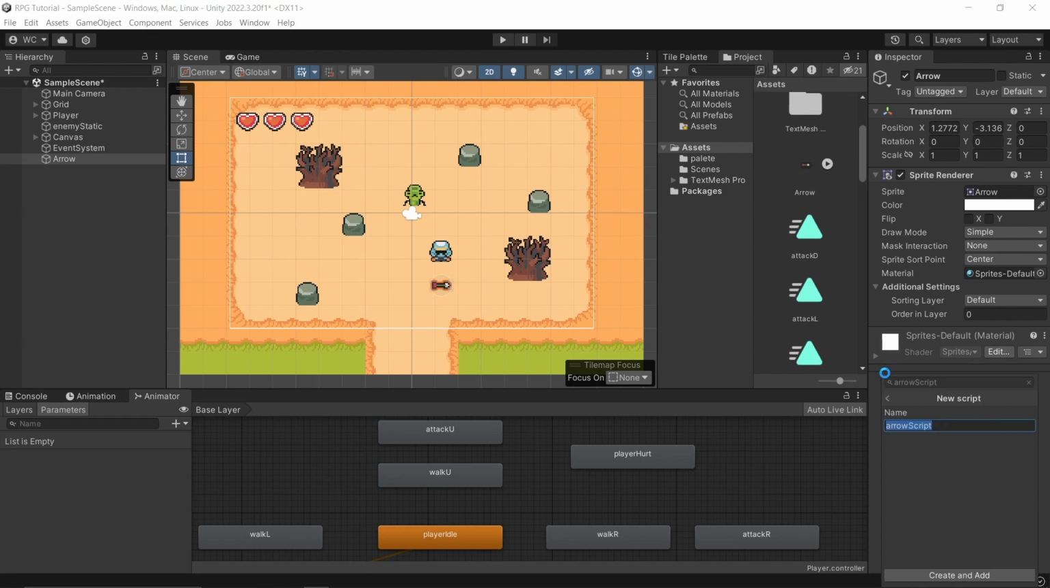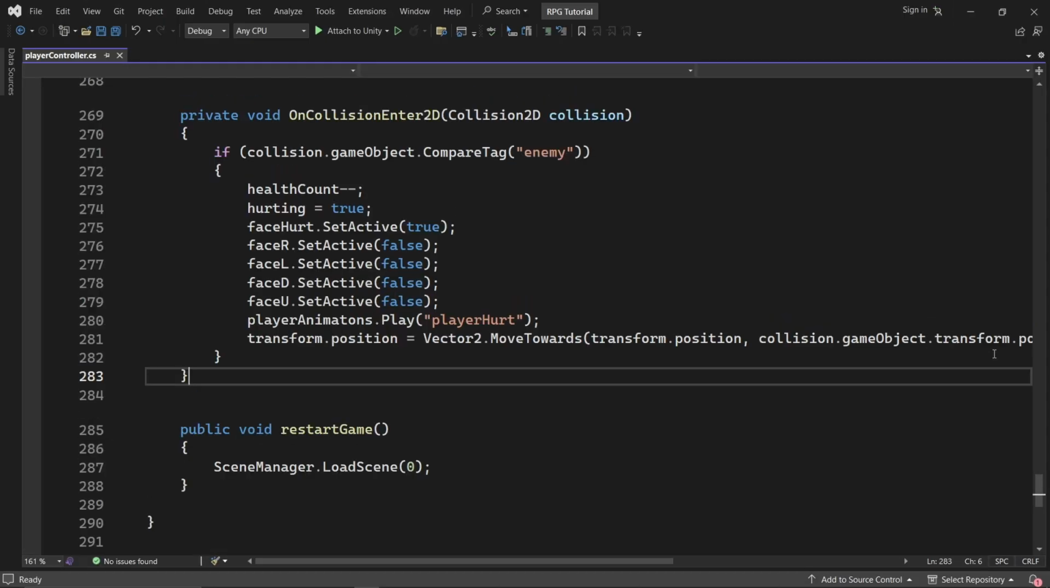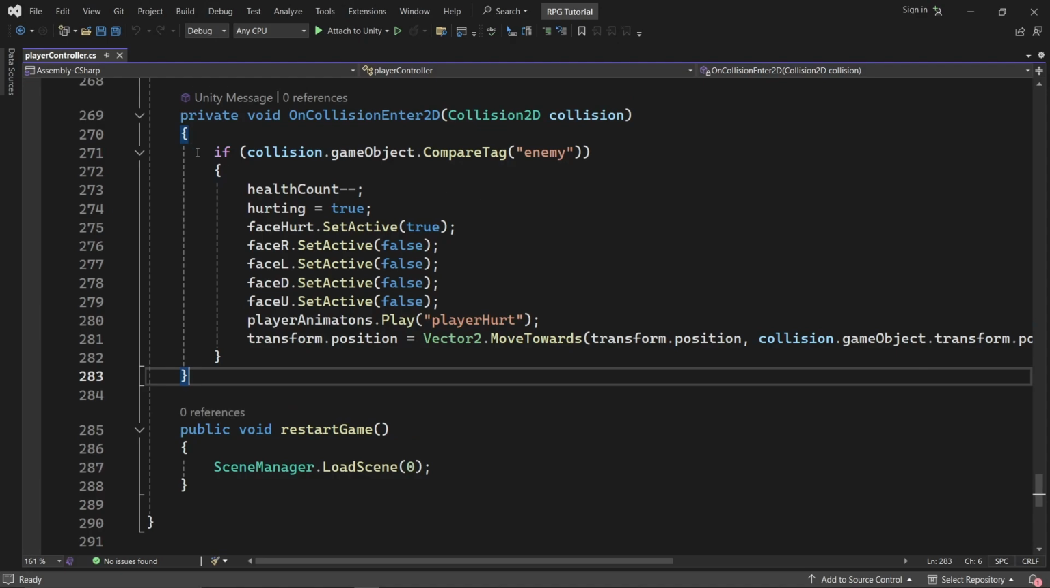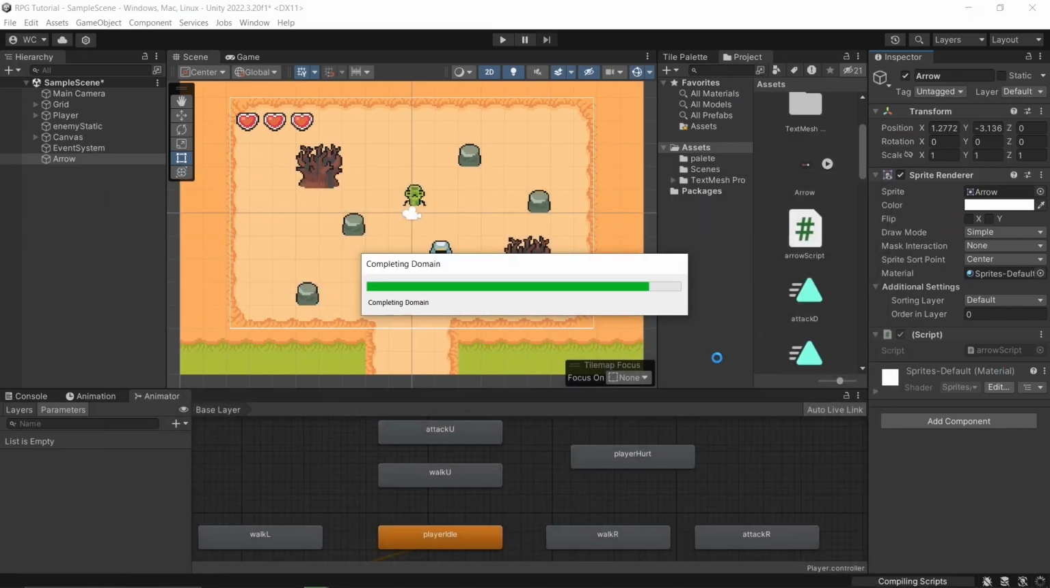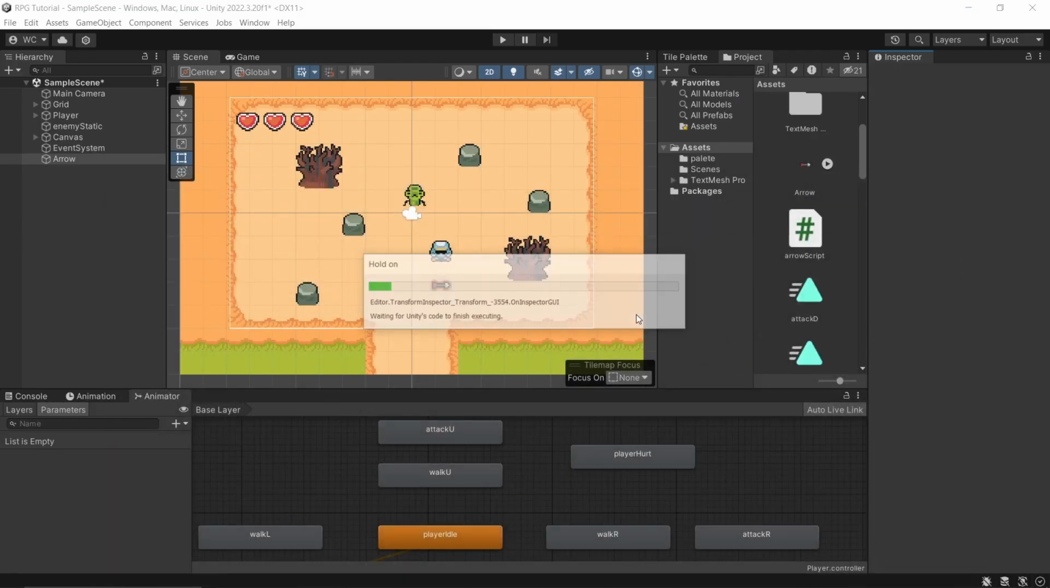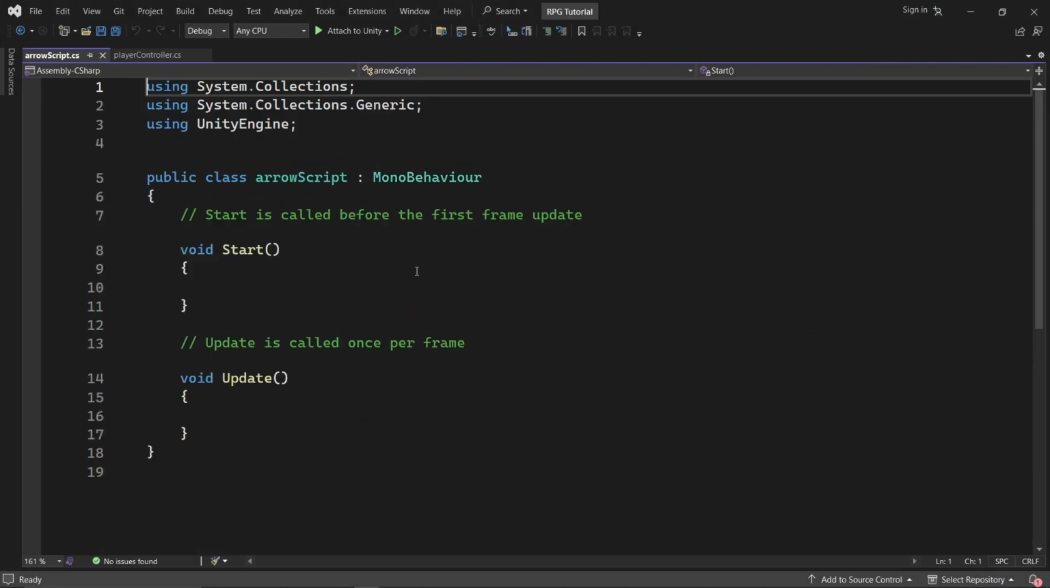And this is a pretty small script. We're just going to give it movement and then a duration of that movement. Oops, looks like it didn't open up the script. Let's let that load. All right, let's double click on it. So we're only going to add a few things in here.